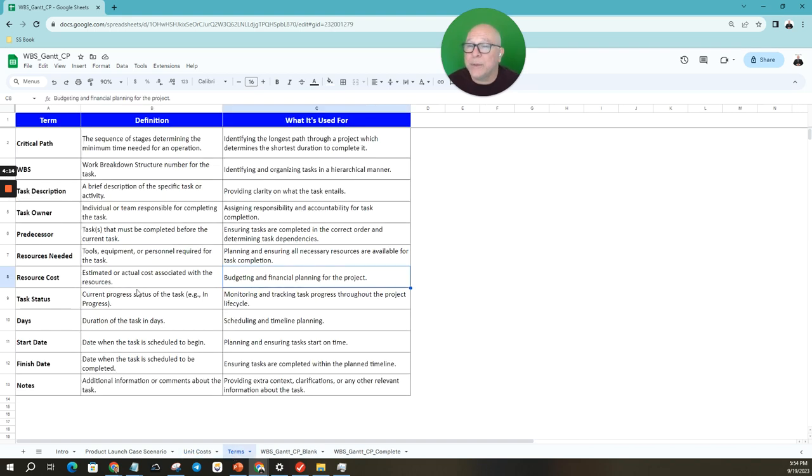Then some key terms for creating a WBS, Gantt, and critical path. The critical path almost doesn't make sense when you read it: the sequence of stages determining the minimum time for an operation. What is it used for? This almost seems backwards, but it's identifying the longest path through a project, which determines the shortest duration to complete it. When you look at your Gantt, you'll see that if any of these items move, it moves the whole project out. But at the same time, these are must-dos, and that's why it works that way. We'll take a look at it.